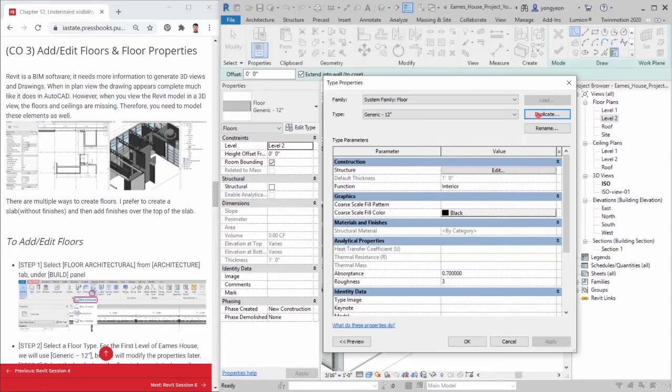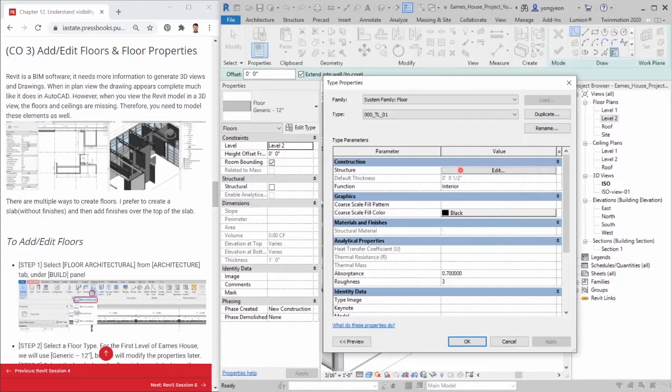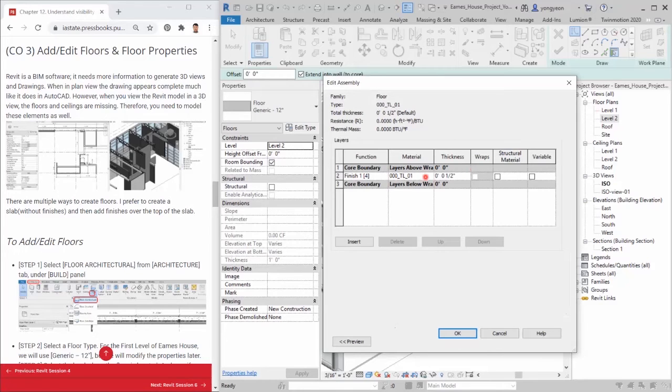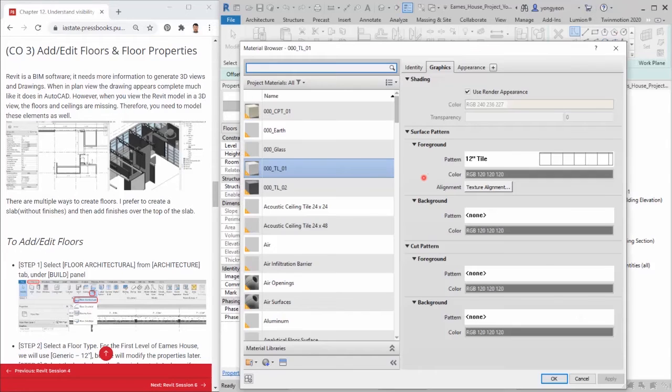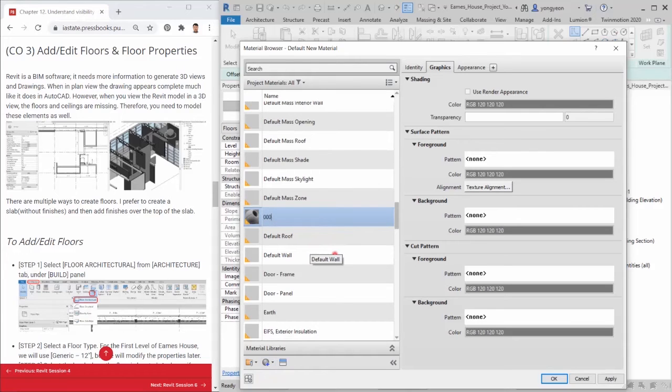Step 4. Click Edit for Structure. Step 5. Change the function to Finish 1. Step 6. Change the thickness to 1/2 inches. Step 7. Click by category. Step 8. Click Create a new material. Step 9. Rename the new material.